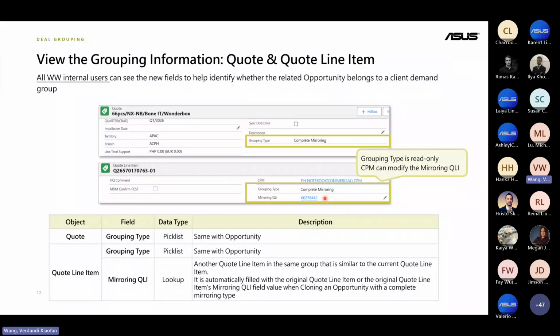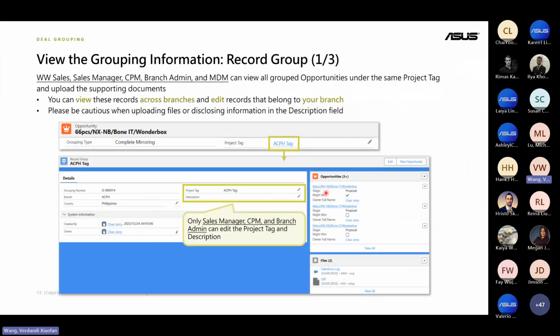Okay, then more information about the new object, record group. Mobile users can click the project tag on the opportunity page, and then you will see this record. Mobile users can see those records across your branches and edit records that belong to your branch.